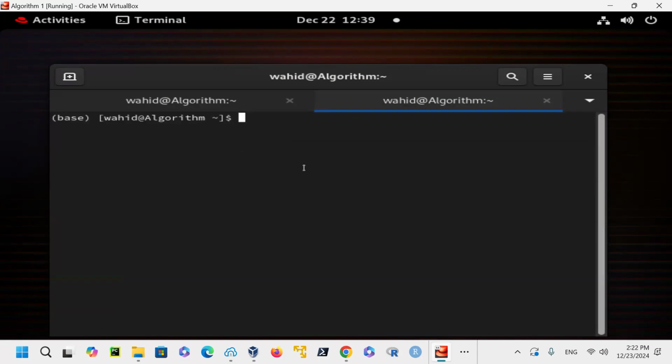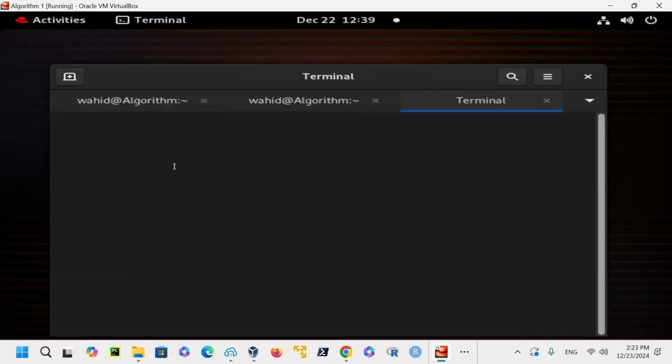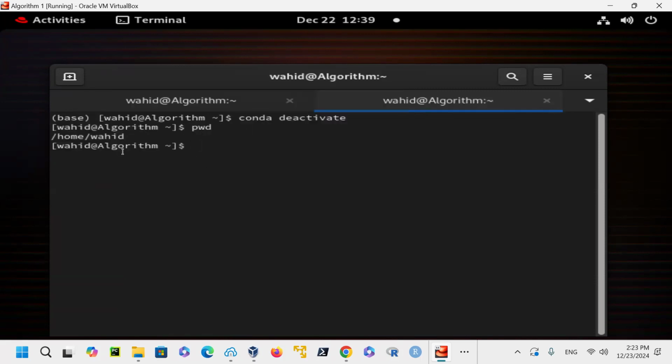If I just say conda deactivate, now I'm back on my default shell. And then if I open a terminal, it automatically runs my .bashrc, so I am already there. If I close this one, notice this one is not base. Now I can say conda activate, not, sorry, yeah.